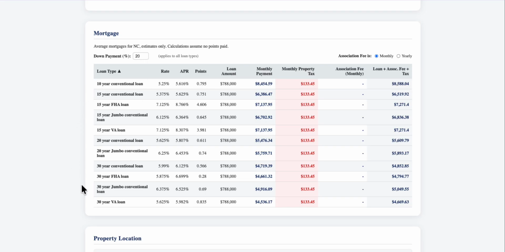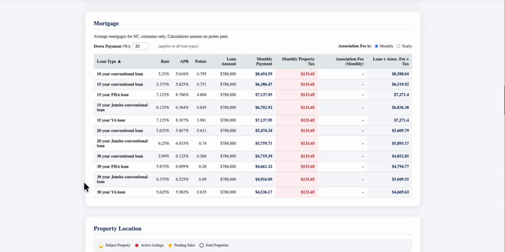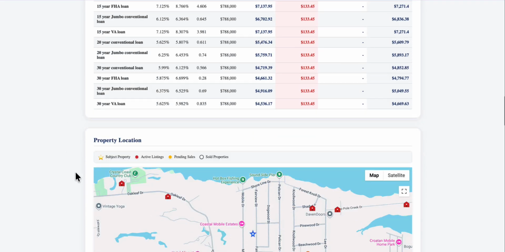And we also get mortgage information, and this is average for the state of North Carolina. These aren't from a specific bank. These are just state averages. So in whichever state you're in, when we expand to other states, it'll pull the mortgage rates for that state.